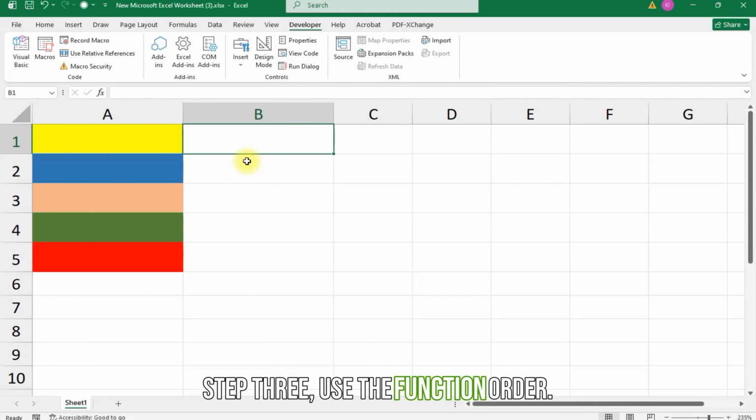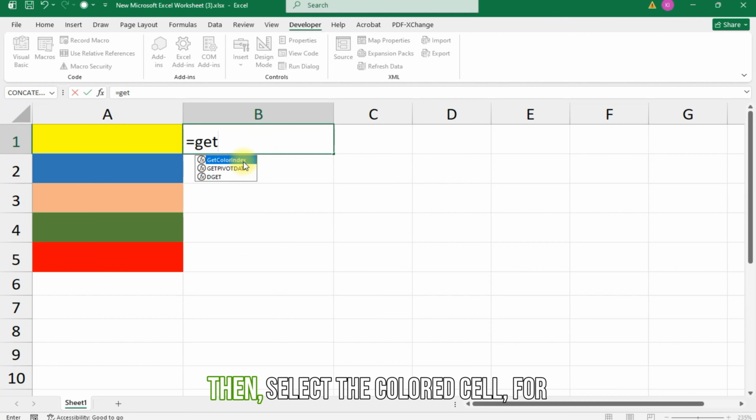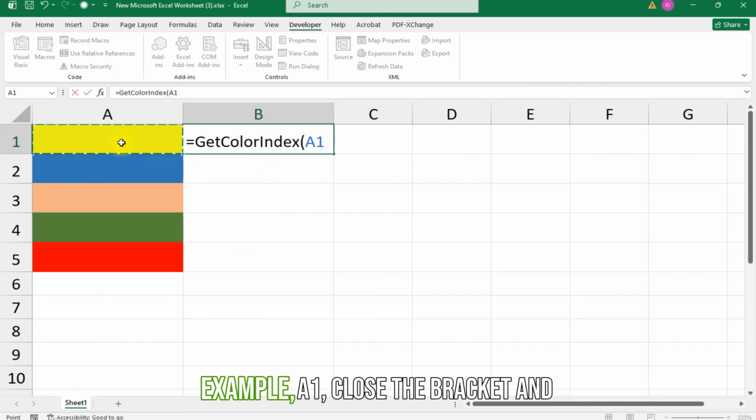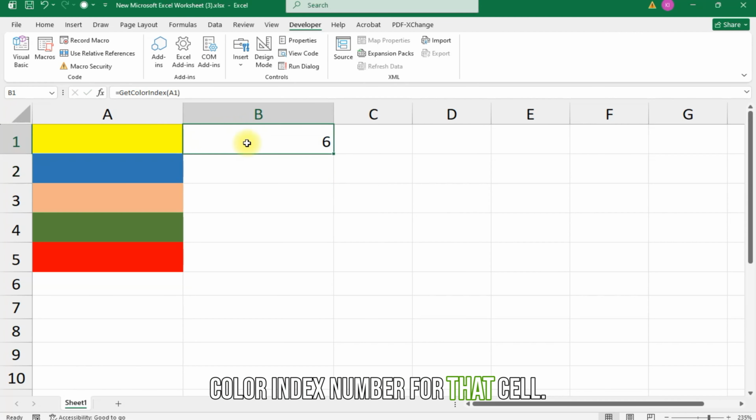Step 3, use the function. Now go back to Excel. In a cell, type equals GetColorIndex. Then select the colored cell, for example, A1, close the bracket and press Enter. Excel will return the color index number for that cell.